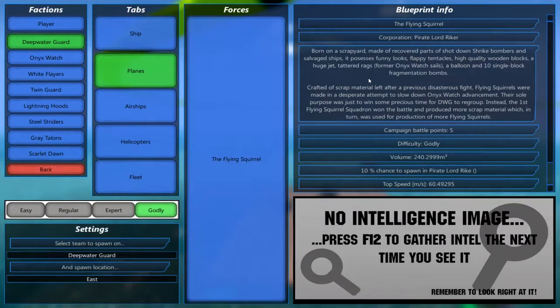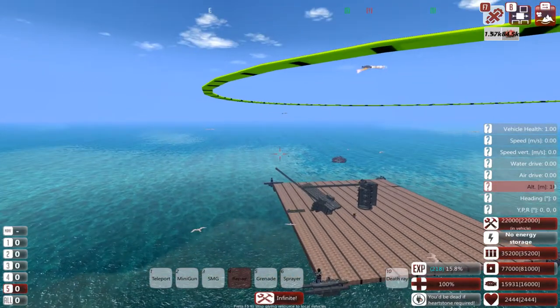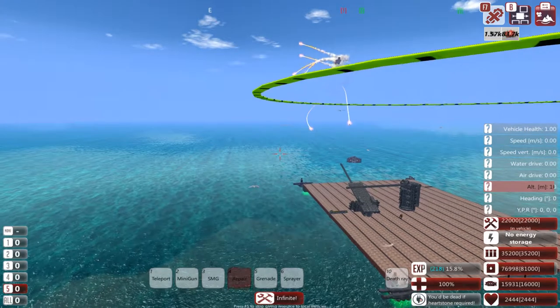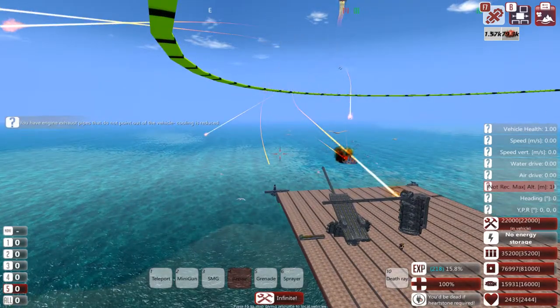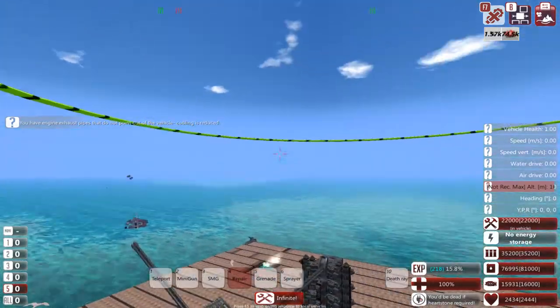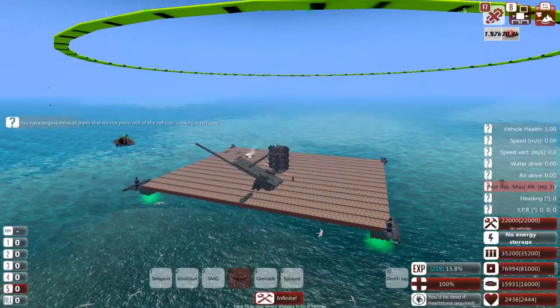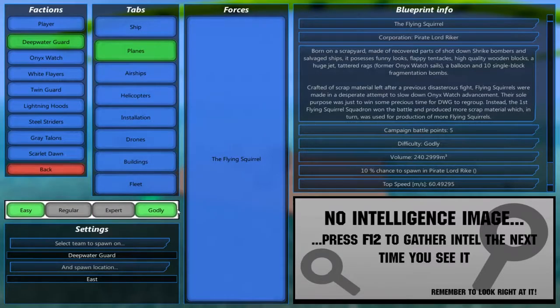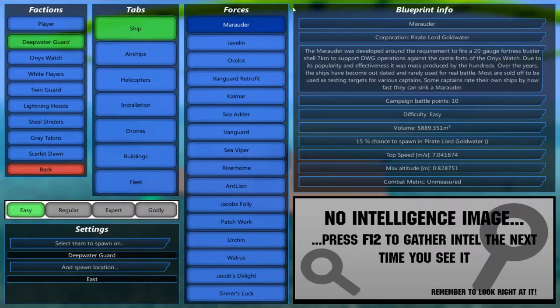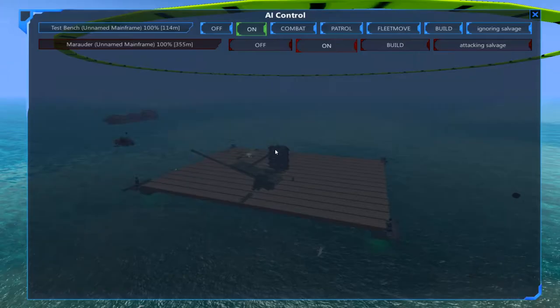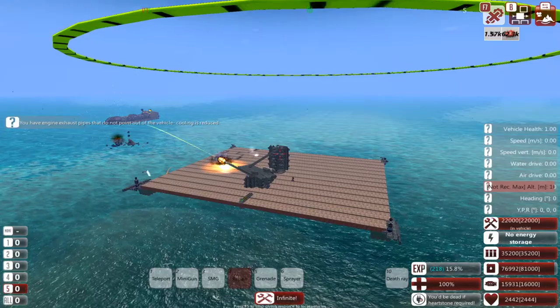Use something against the flying squirrel that's fast and nimble. Just probably want something smaller than this. So yeah, let's not test that against the flying squirrel. Let's test that out once again against another marauder. Because yeah, there's no way that thing's taking out a flying squirrel.